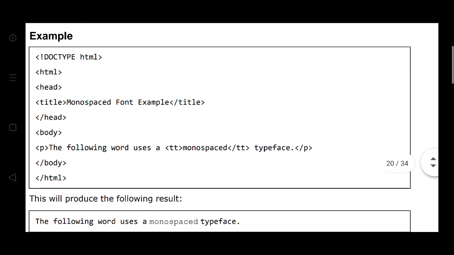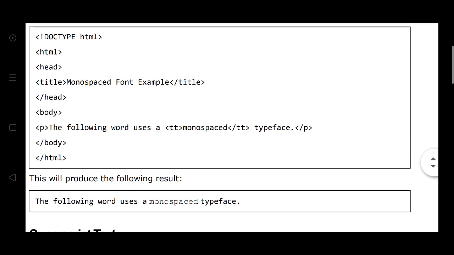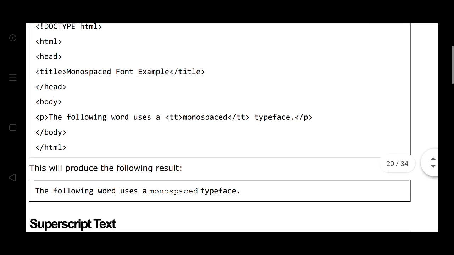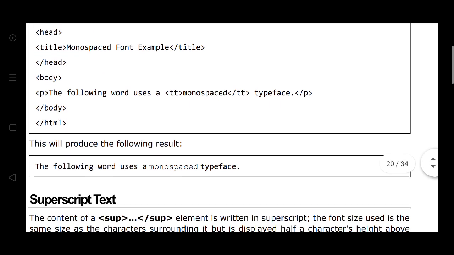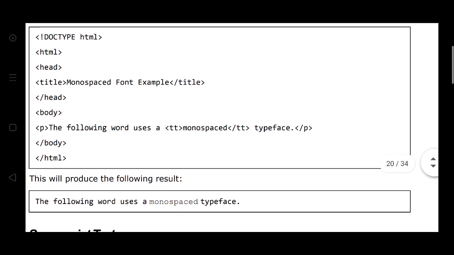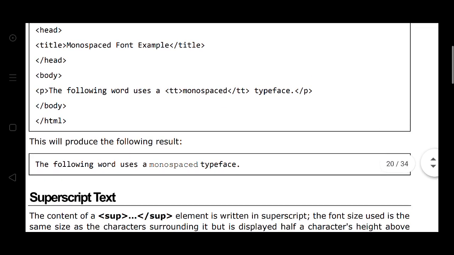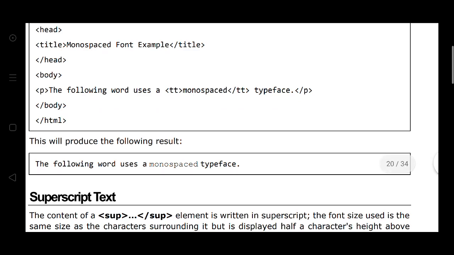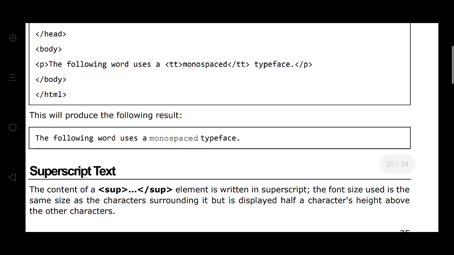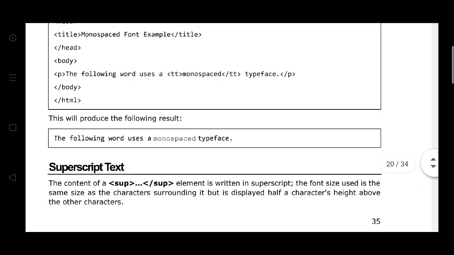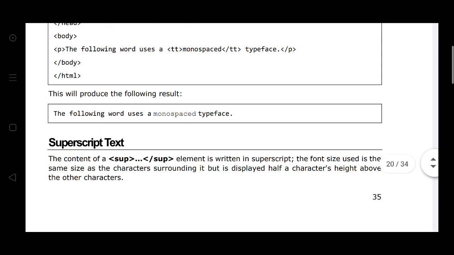In the body, the paragraph starts: the following word uses the TT monospaced typeface, body. Here monospaced is just displayed in the result. Here you may see it is lighter than the other words.